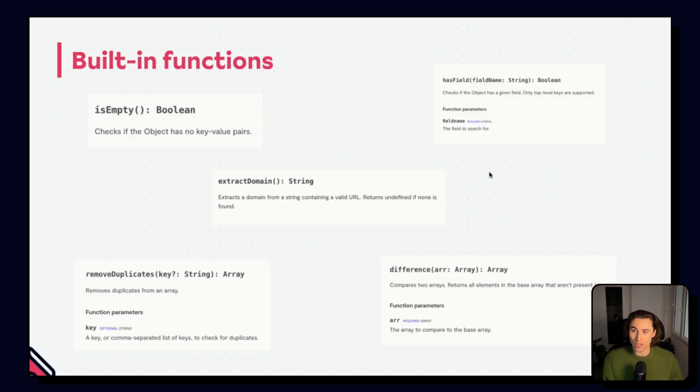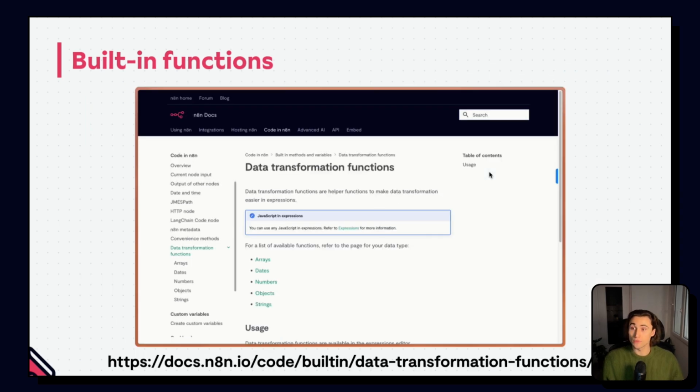Here are some examples of useful built-in functions. We have is empty that checks if an object has key value pairs. We have has field, which checks if the object has a given field. We can also remove duplicates, check the difference between two arrays, or as we saw previously, extract a domain from a string. You can find the whole list of data transformation functions at the URL below in the n8n documentation.